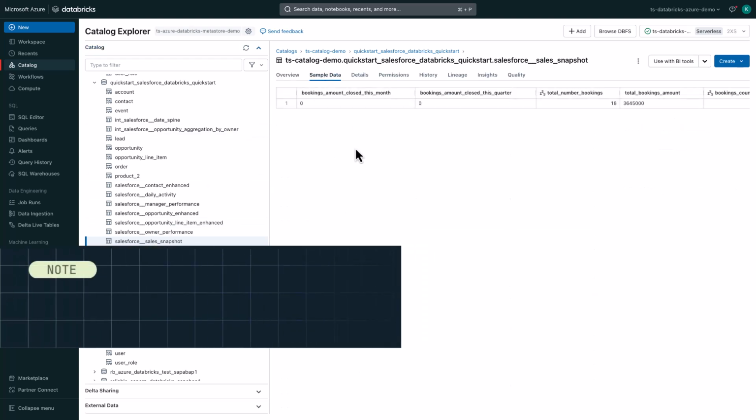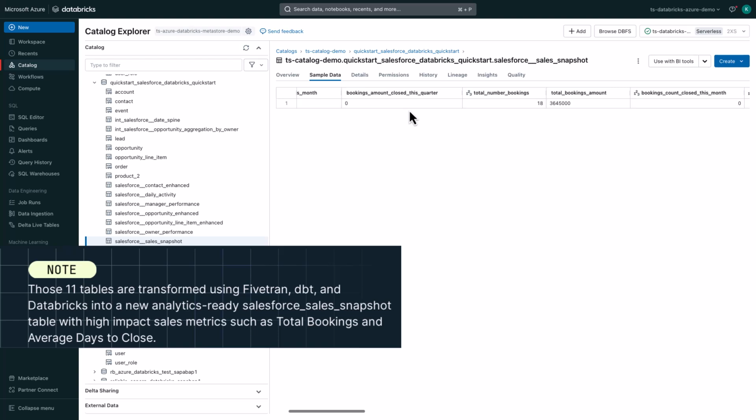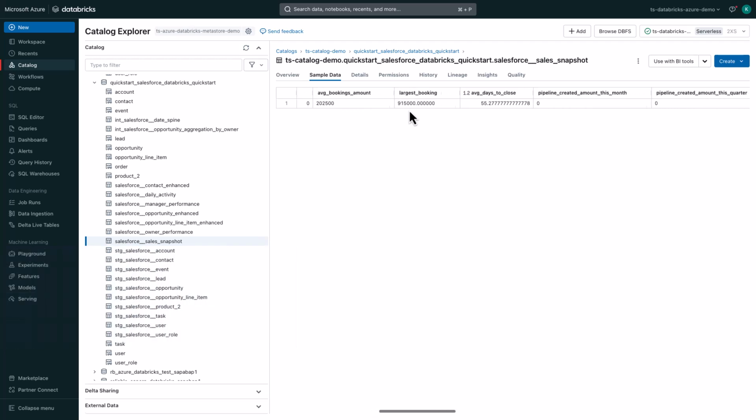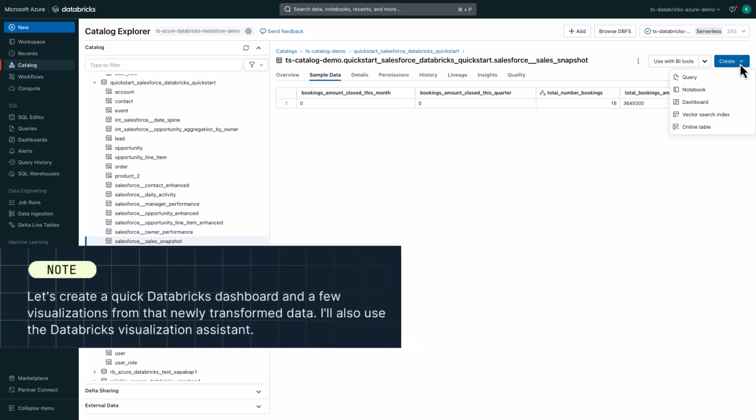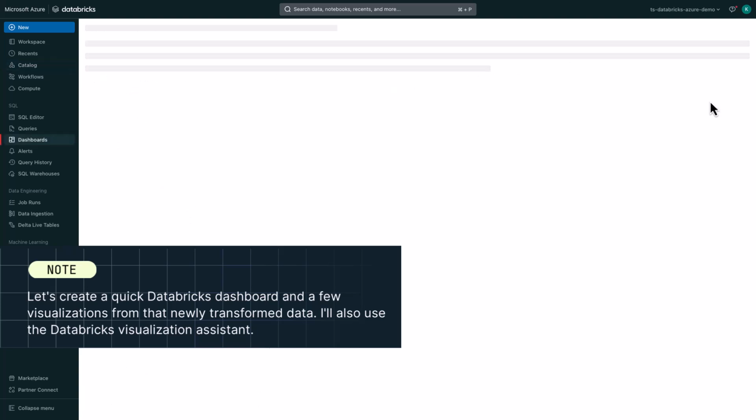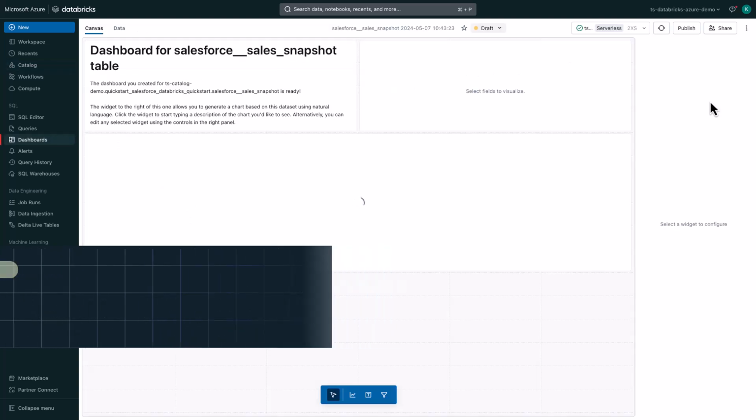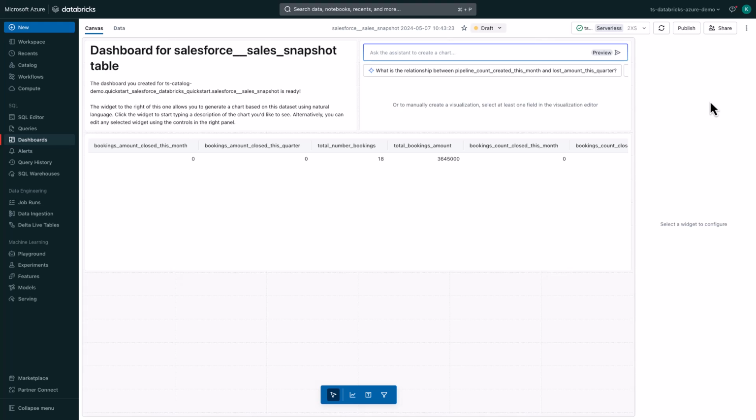Here's a quick glimpse into that transform table that the model automatically built. You can see it's a single row with analytics ready data. The metrics are just sitting there ready to be used. It's metrics like total bookings amount, largest booking, total number of bookings. Each of these gold layer consumption ready metrics was created automatically from the Fivetran Quickstart transformations that ran those dbt models in Databricks.